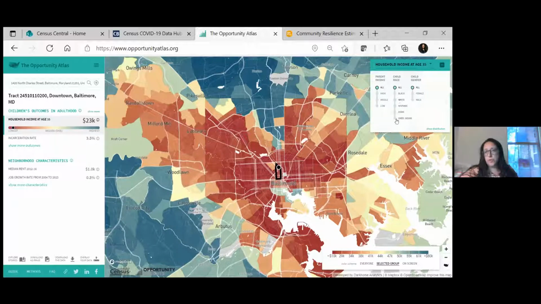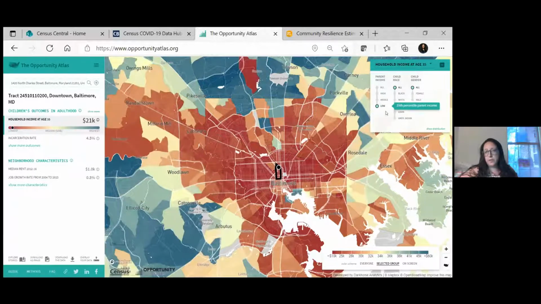You can also filter by race and for male and female. But the variables here will always default to low, all, and all, unless you select one of these cross tabs. So you can also very easily change the variable.